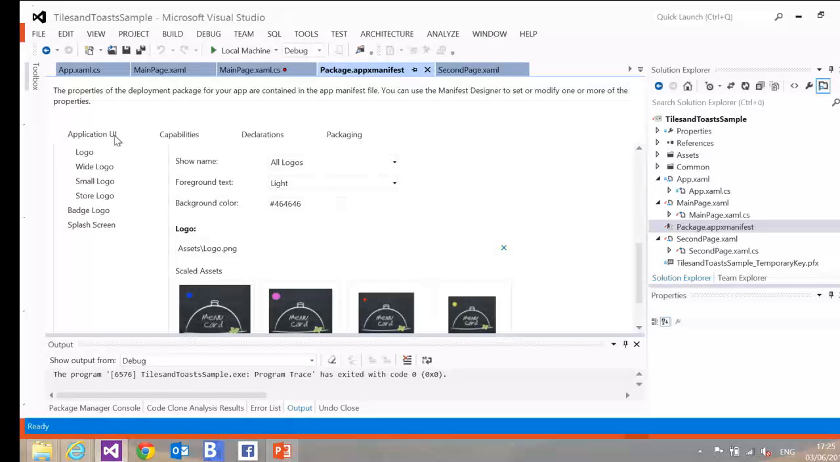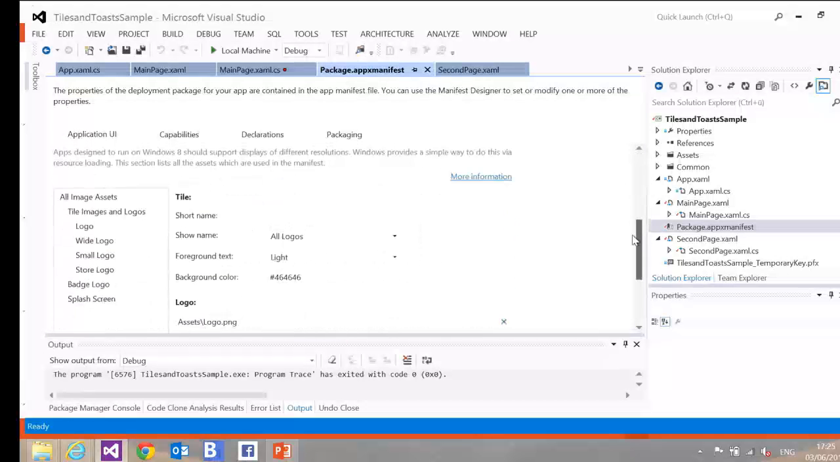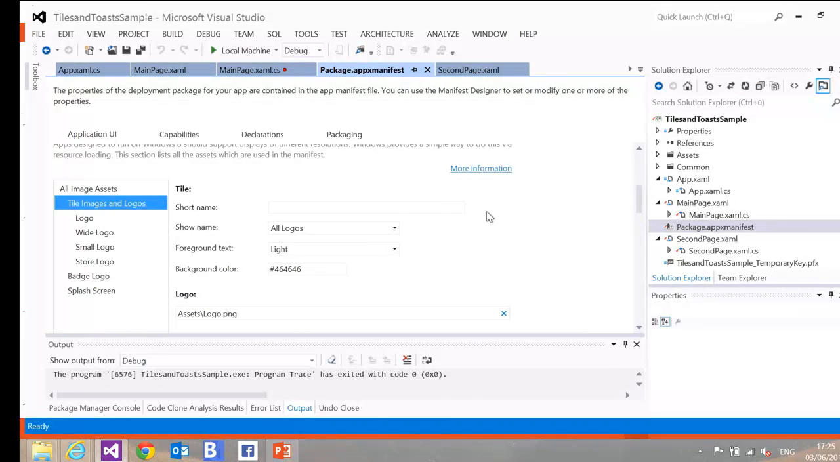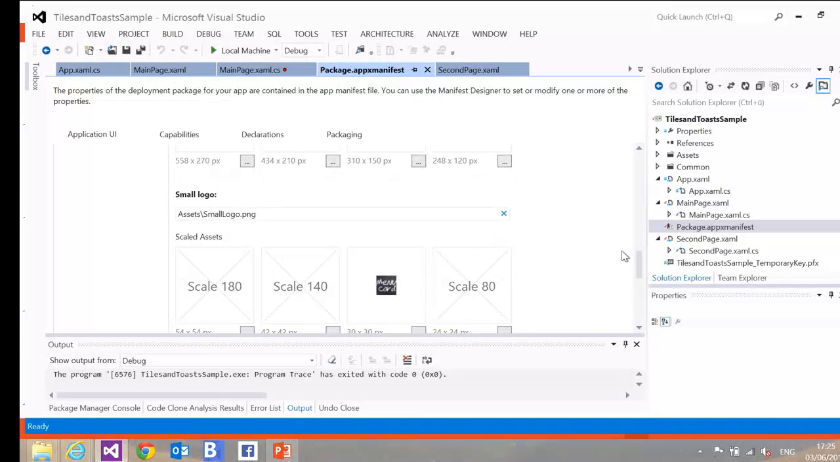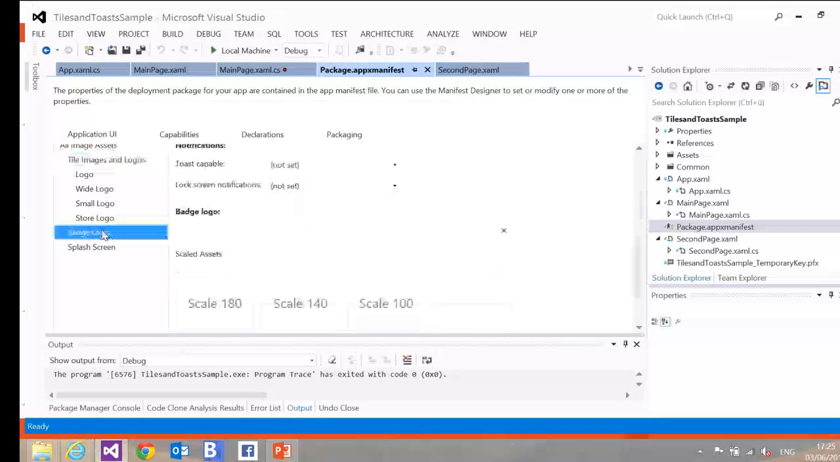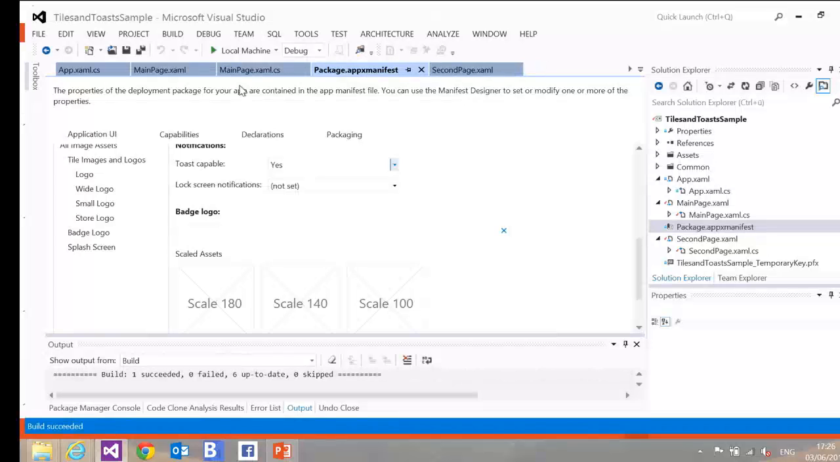In the manifest application UI, we have an option here. Go to the badge information. Badge logo. There's an option, toast capable. Toast capable, yes. The application can do toasts. And here, it's now allowed to do toasts. The information needs to be registered in a system.